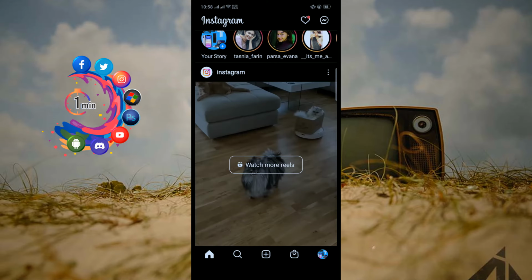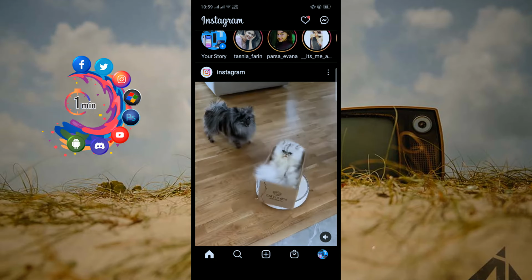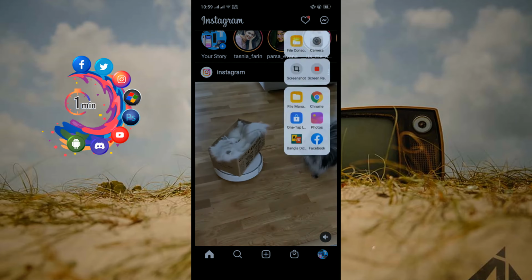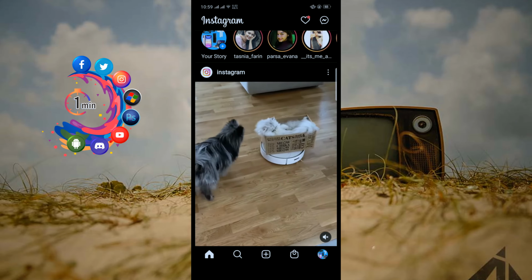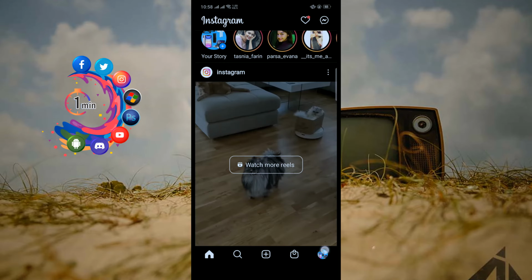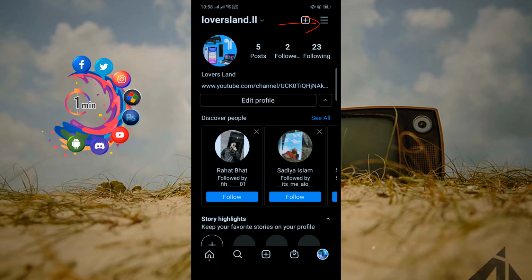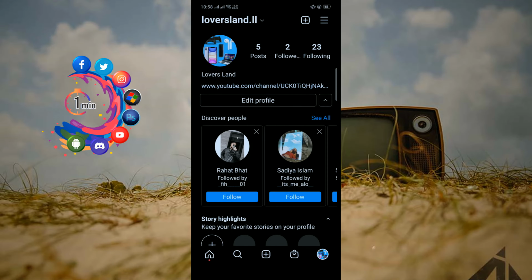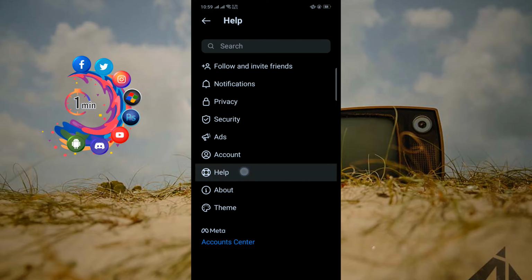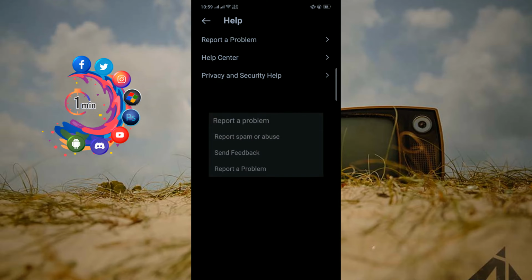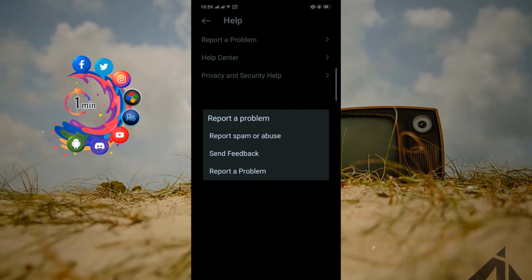And if you are still not getting the Reels option, then first of all you need to take a screenshot of your home screen. So I'm going to make a screenshot, and then click on your profile icon, click on this three line icon, settings, help, and now click on report a problem.